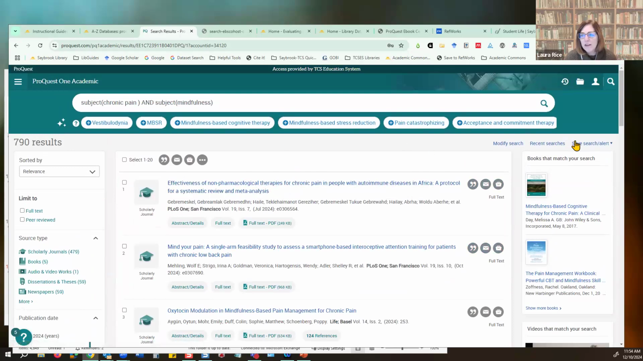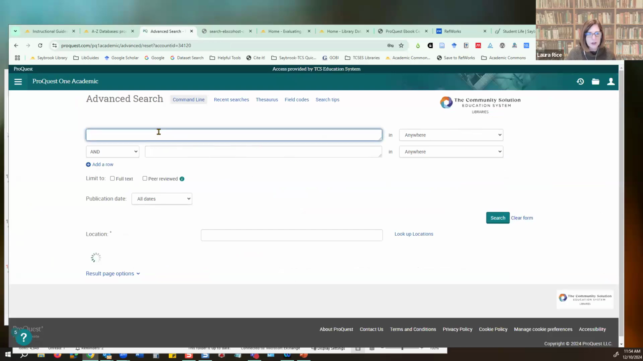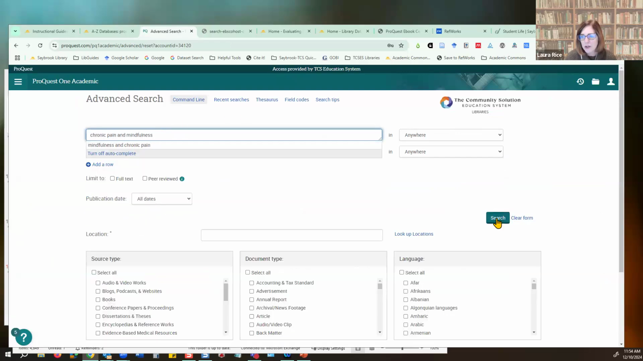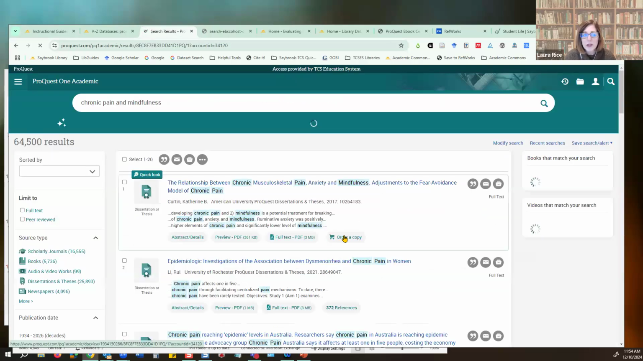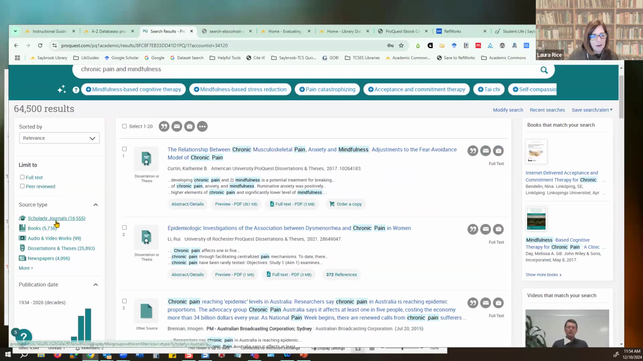If I want to, let's clear the form, and let's try that first search that we had, chronic pain and mindfulness, and get our 65,000 results. So there are other ways that we can narrow this down. One thing I can do is, you can see I have a variety of different types of sources here. I've got scholarly journals, books, audio, visual, dissertations. Maybe I just want to look for the scholarly journals. In fact, maybe I just want peer-reviewed articles. So let me click that.